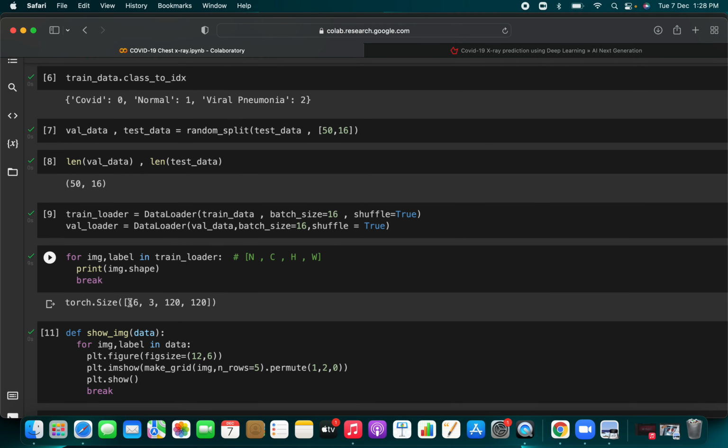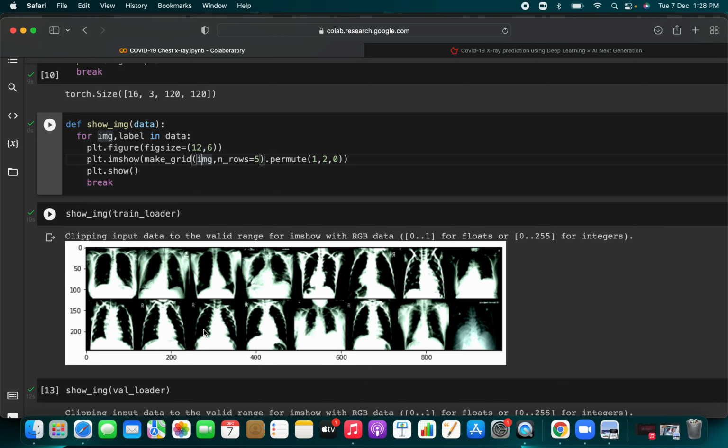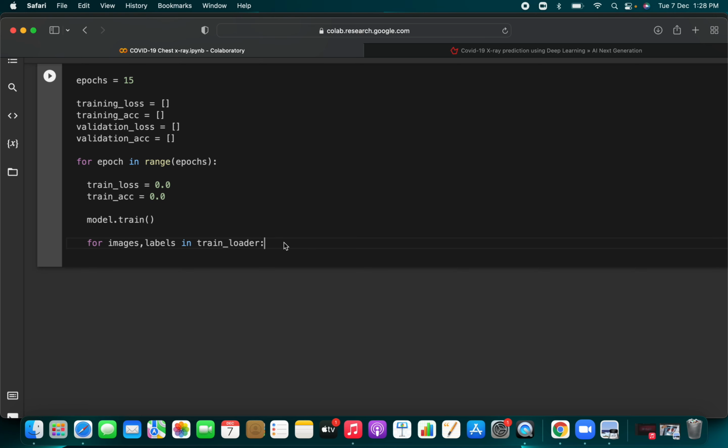Yeah, we have taken a batch size of 16. So the first 16 images will go for the forward propagation, and during back propagation it will update the weights only for those 16 images. Then again it will take the next 16 images and it will go on.